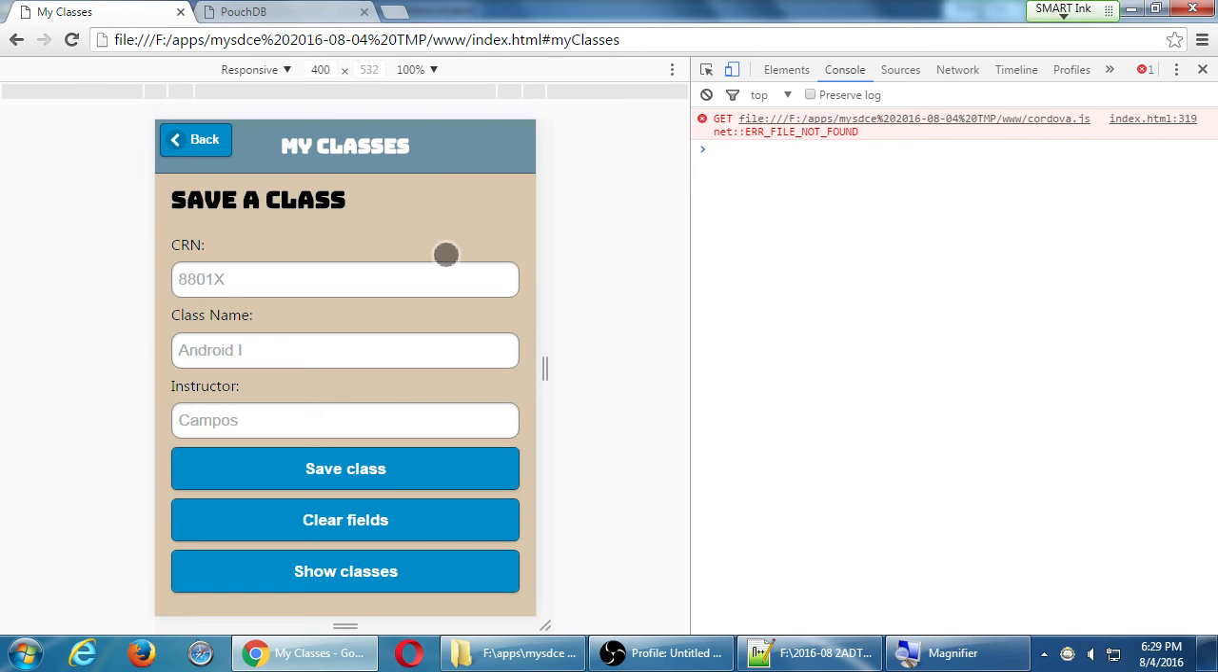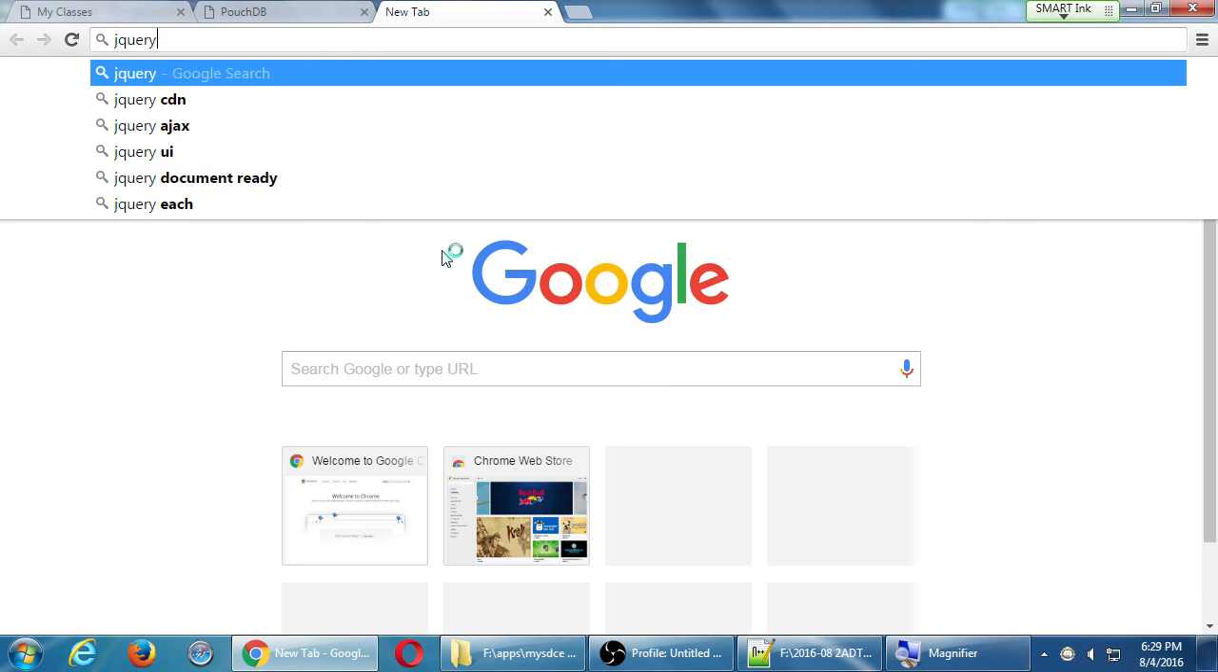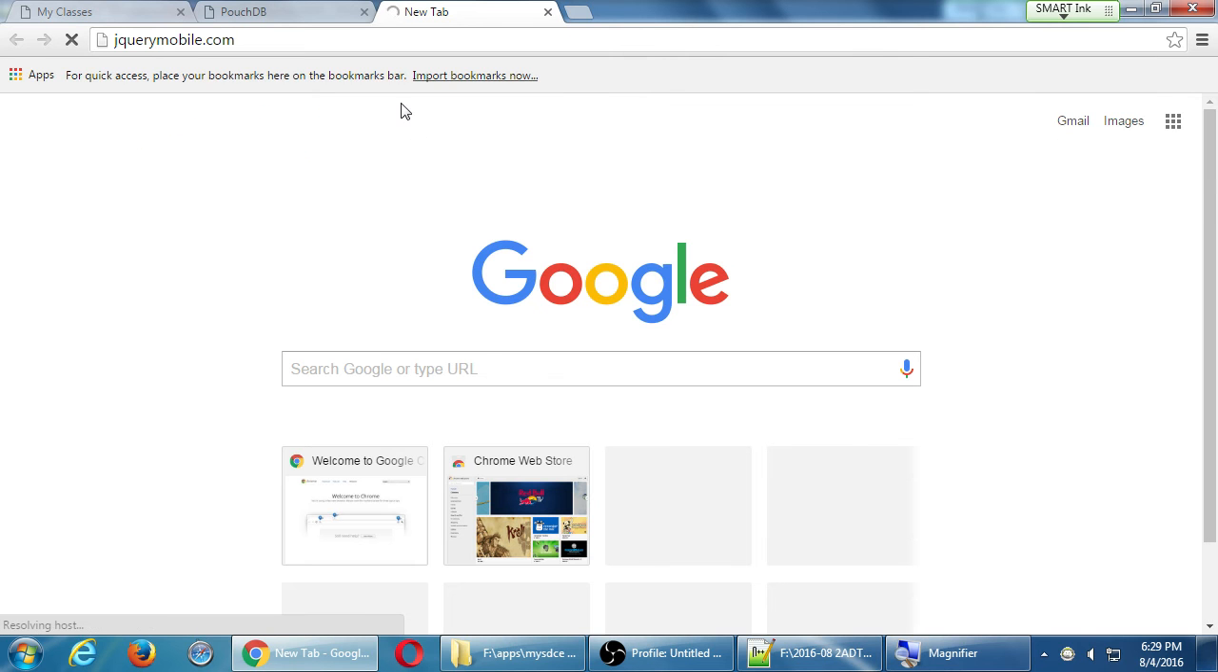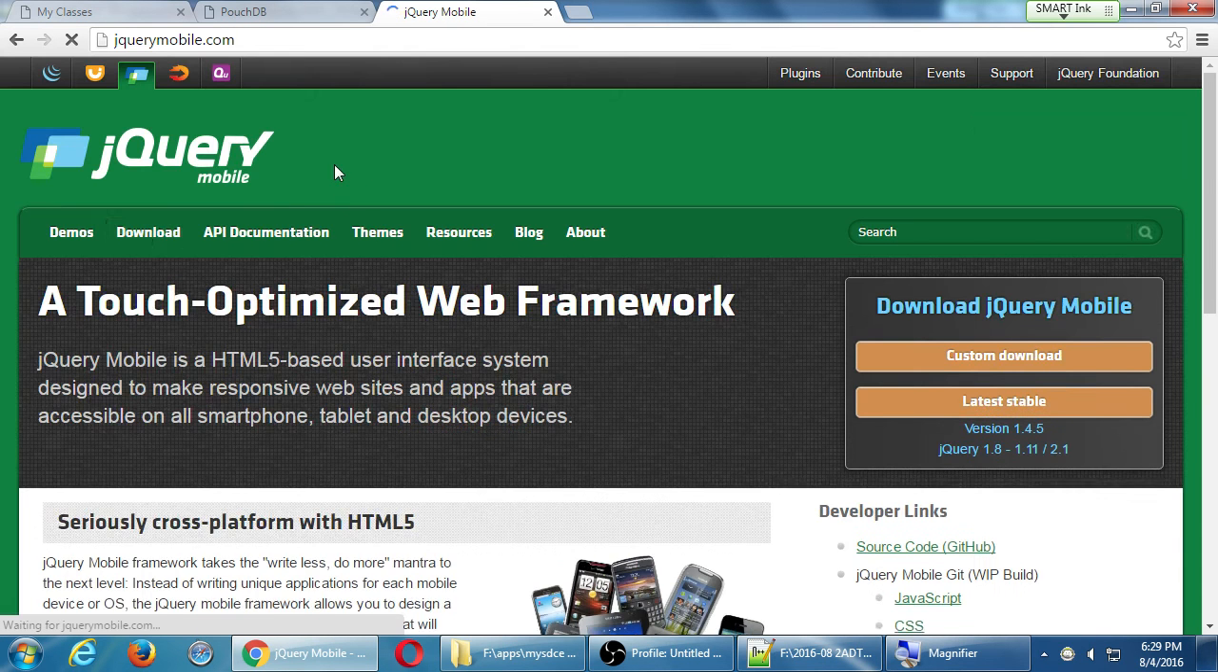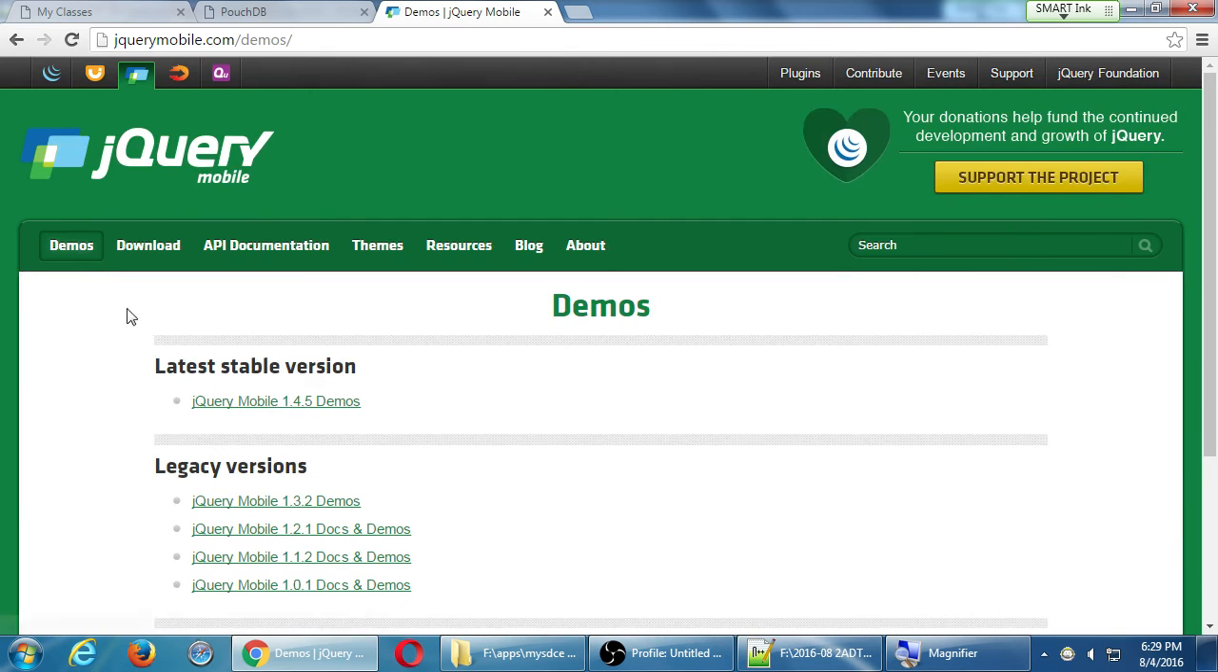I may want to change that. I might want to add icons. Now that I've brought it into my project with jQuery Mobile, it might be nice to add some icons. So we've got a save class, clear fields, and we've got show classes. Take a quick look at the icons over at jQuery Mobile to get some ideas about what I could use for my icons.